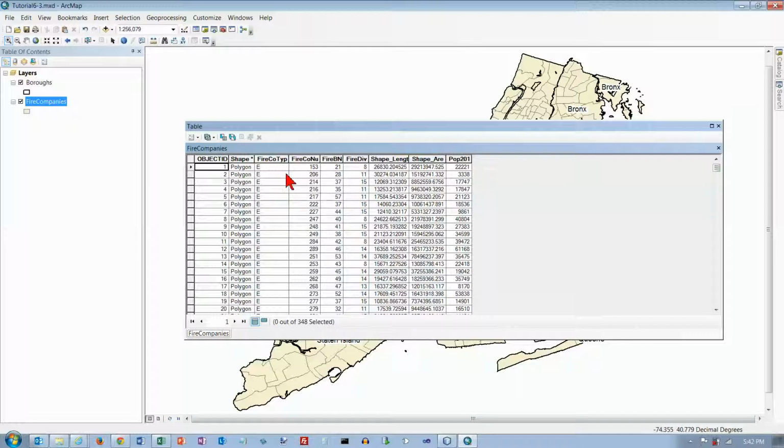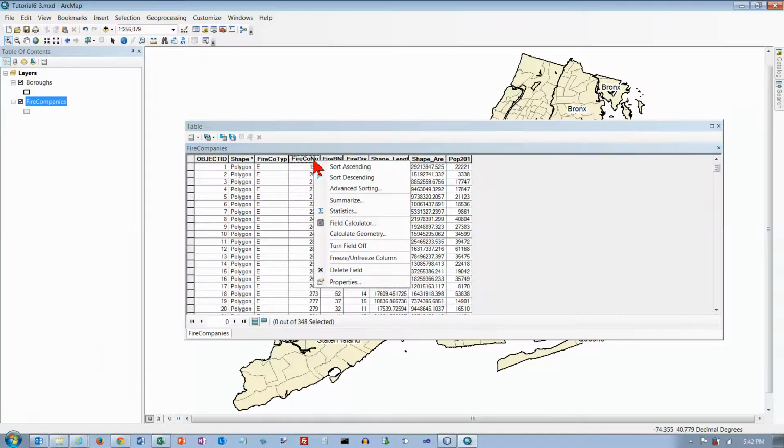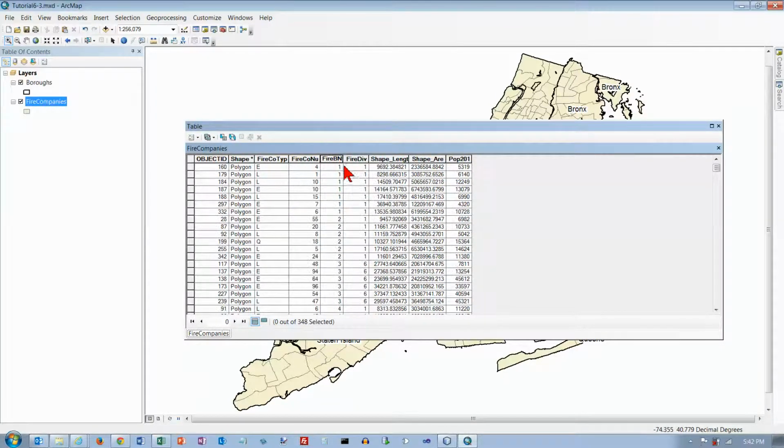And you see, this is a company number, this is a battalion number, this is a division number. And let's try doing a little sorting here. I'll sort ascending, and then I'll sort ascending on this one, and then I'll sort ascending on this one. And you'll see that every company has a unique number, but it appears that the companies are divided up into battalions. This is the battalion. Let's do a sort again here, just on that one. And so all of these ones are in battalion 1.